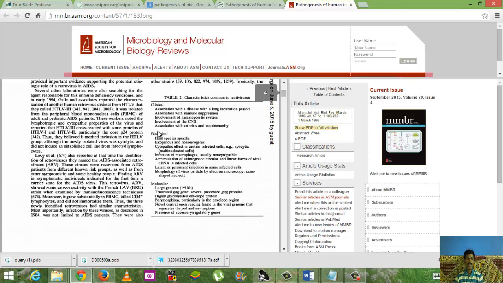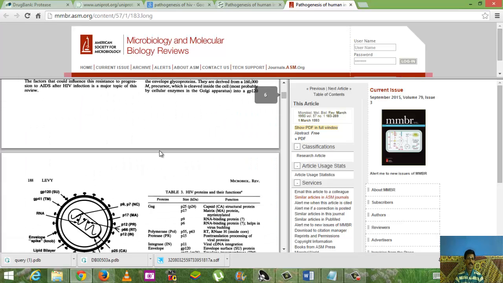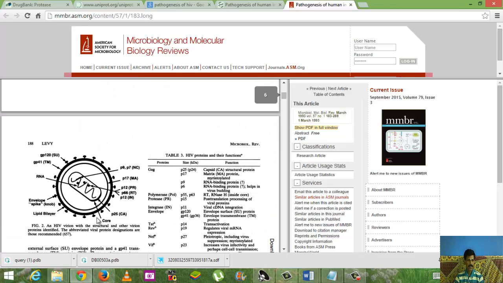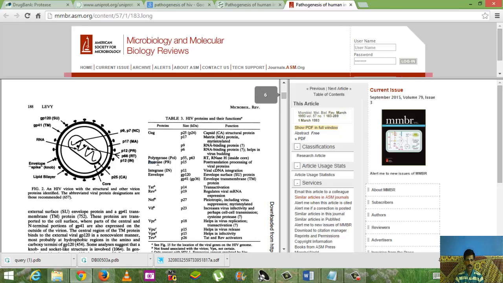HIV has different components in itself, but the main important components of HIV are found to be the enzymes: proteases, integrases, and reverse transcriptases. Of these, I selected the protease as the target for our drug designing project because there are so many drugs available for reverse transcriptase and integrase. Only a small number of drugs are available for proteases. That is why here we are selecting protease as our present target.